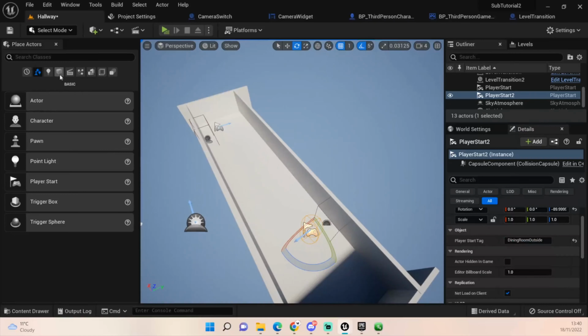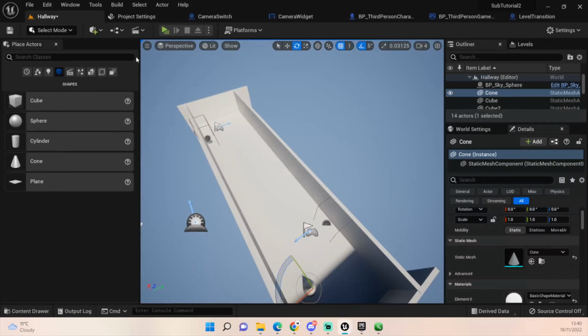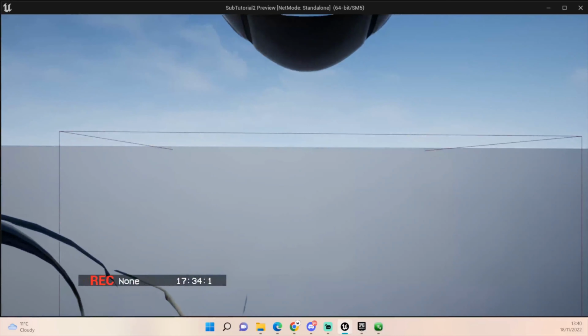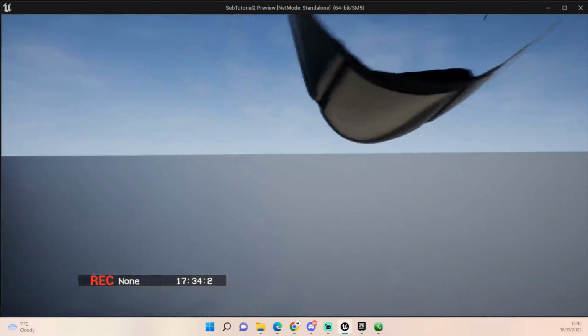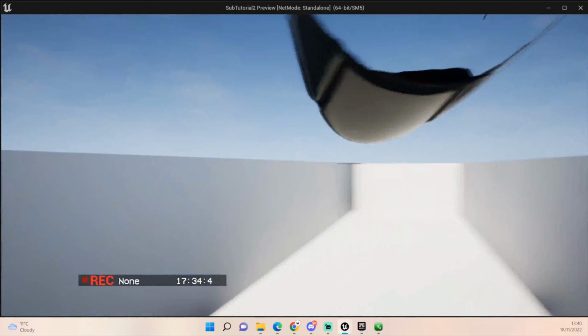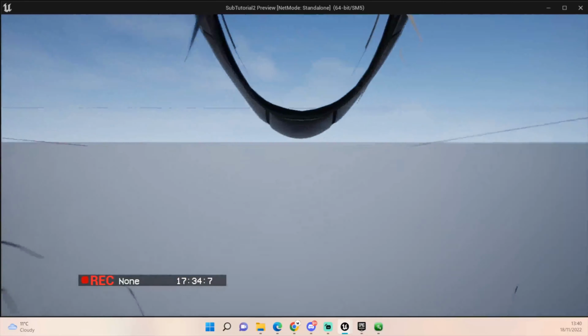I'm just going to, as I said, just so I know what's going on, put a cone down here, so I know that's the closest point to the dining room. Okay, so it spawned me outside the dining room, I believe. So let's head into the dining room. We need to press E.